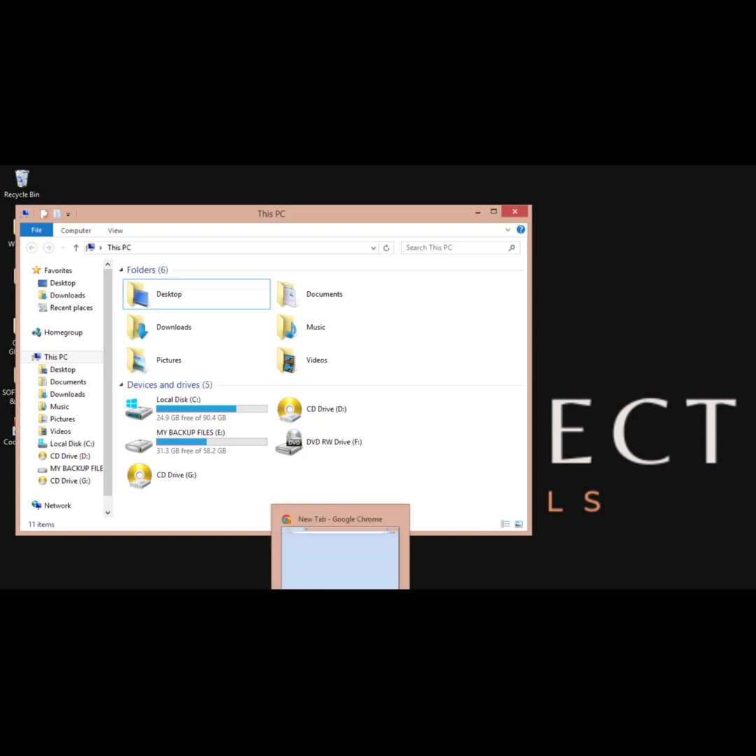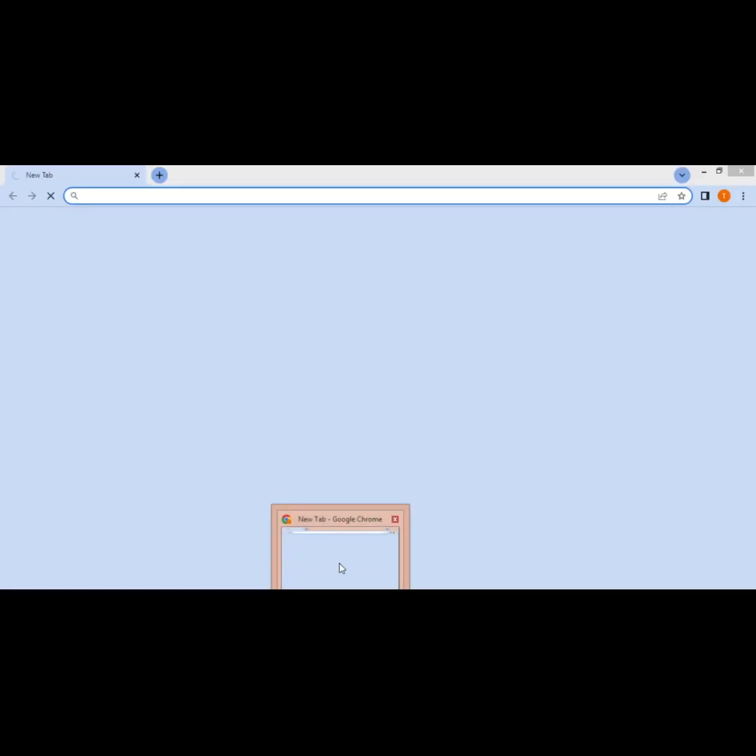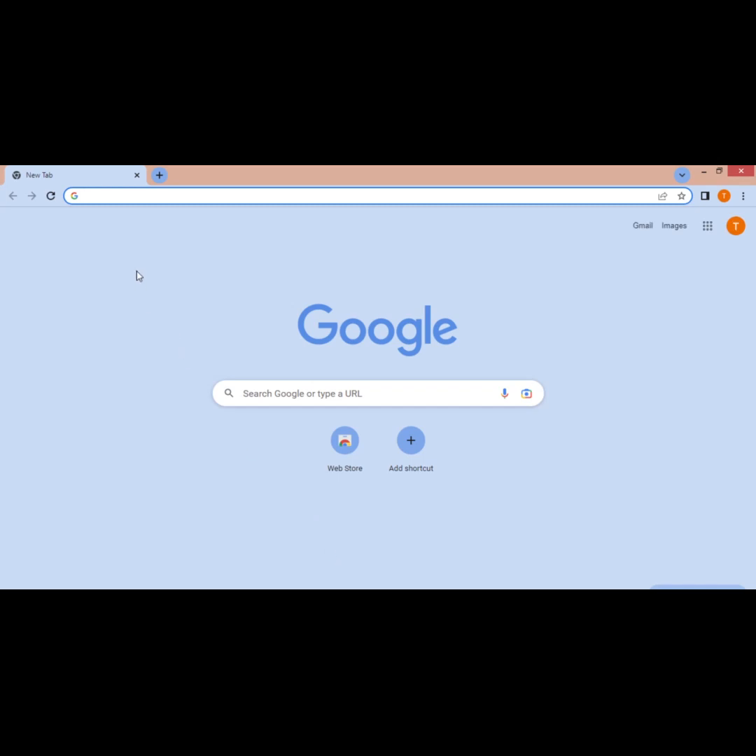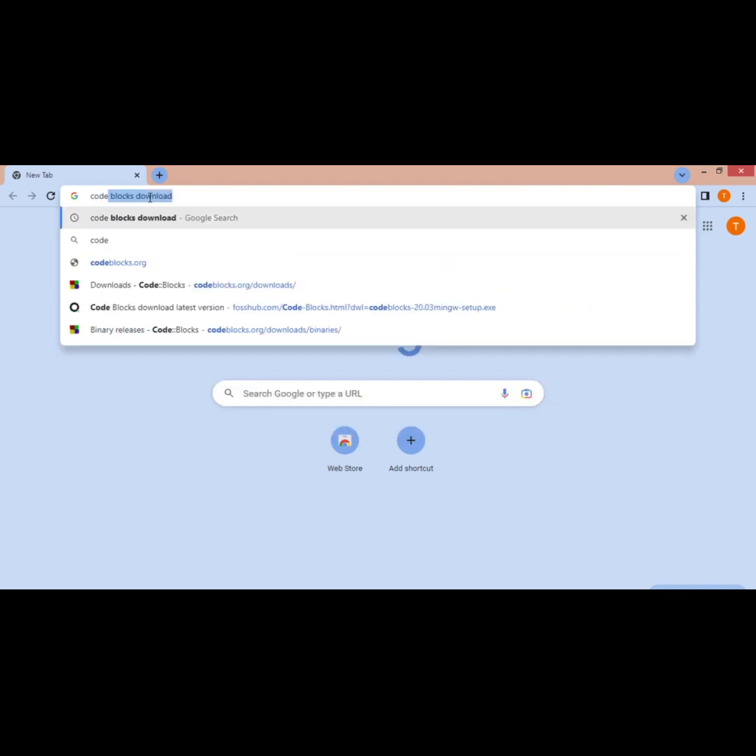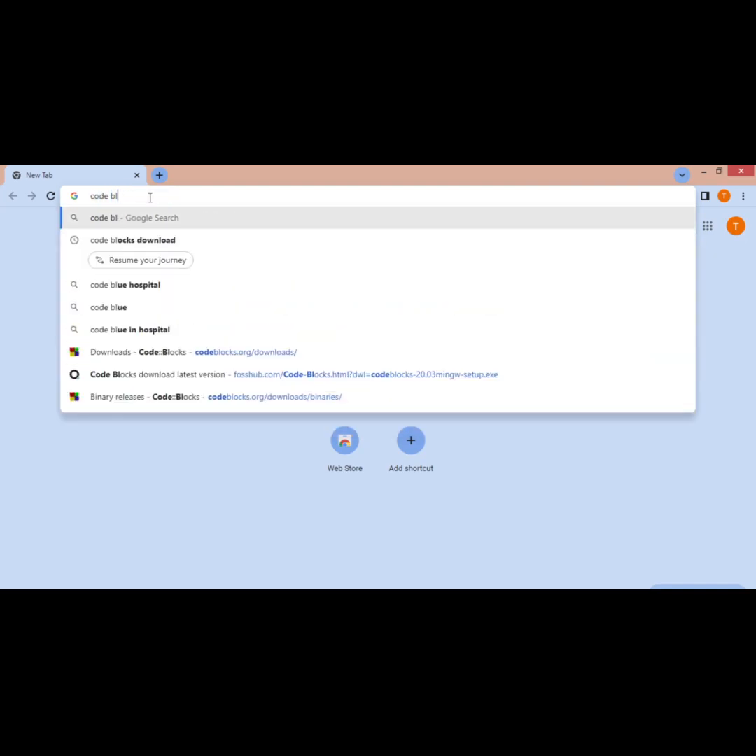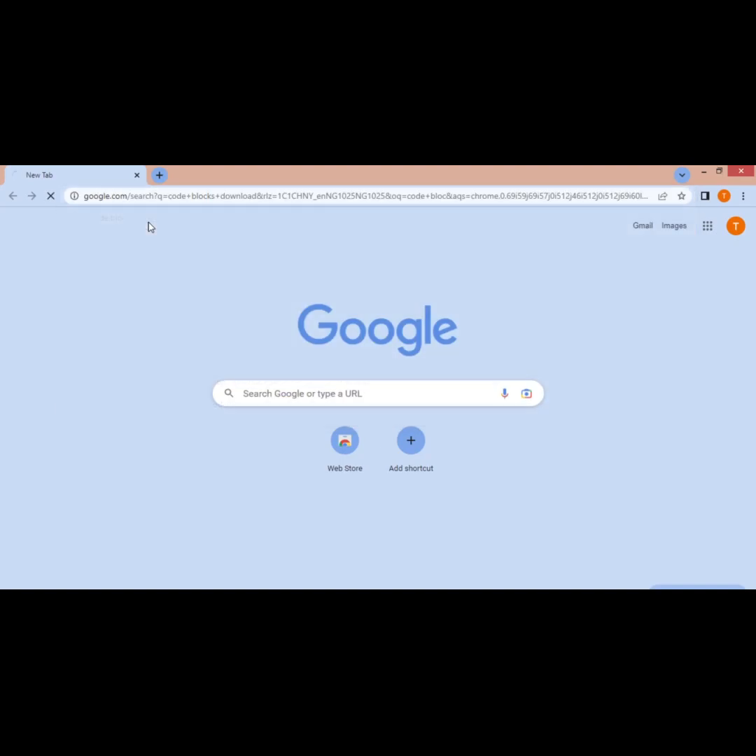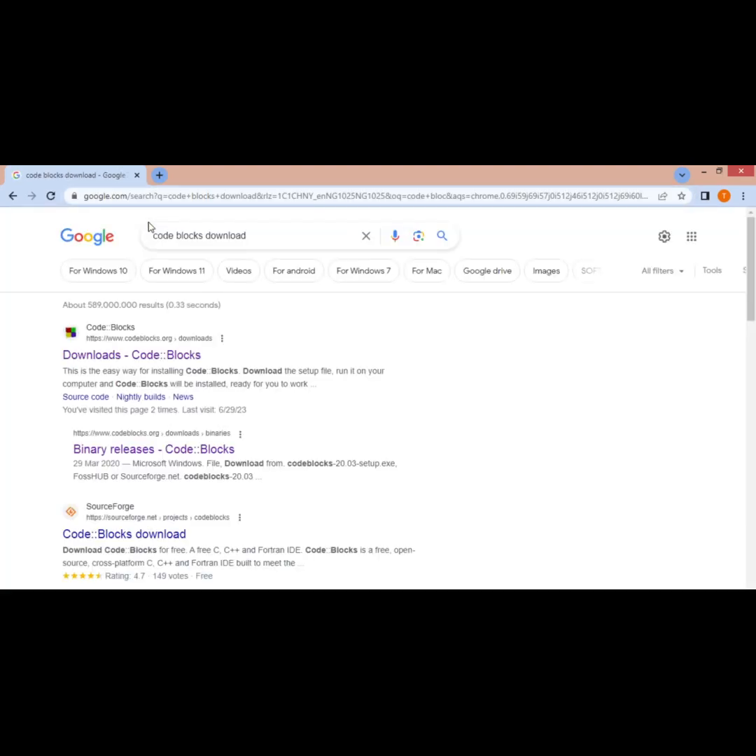So the first thing you need to do, you head over to your browser. You could be using Firefox, Edge, or Chrome. I'm using Chrome, so I'll just go over here and type CodeBlocks download. I'll hit that and it's going to load. So the next thing I'm going to do, I'll come over here, codeblocks.org. I'm going to click on this first link and it's going to load up.